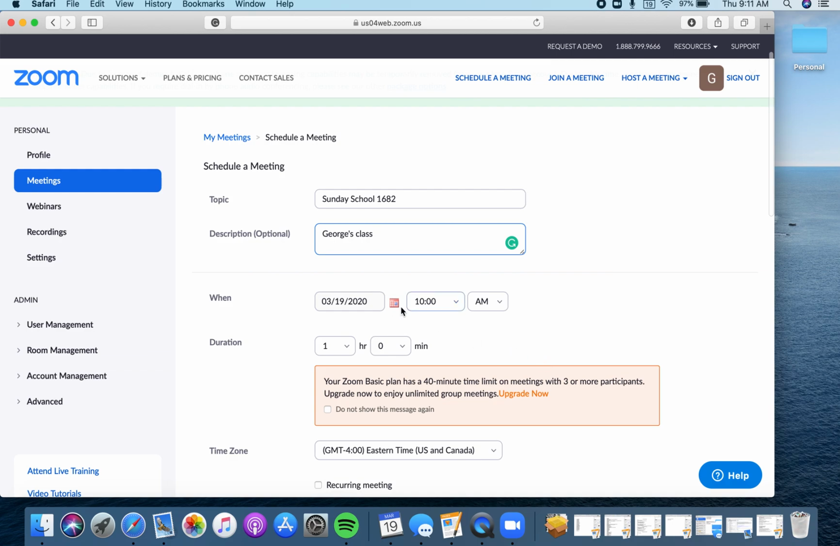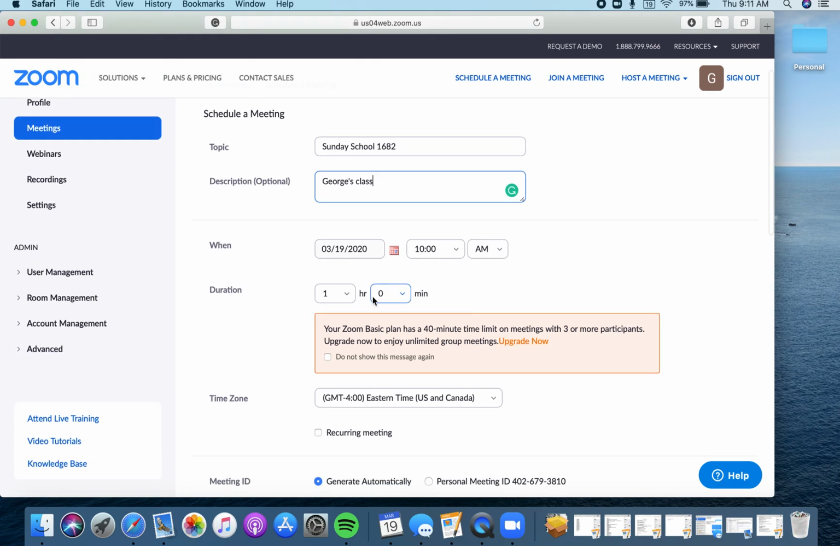You schedule the date that you want to meet. So if you guys are going to meet on Sunday morning, you schedule that date for Sunday morning. You schedule the time. Now Zoom lets you do a lot of stuff, but unless you're paying for it, you'll only get 40 minutes with a group of 3 or more. And maybe that's fine, maybe that's enough. You can obviously do back-to-back meetings of 40 minutes if you need more time.